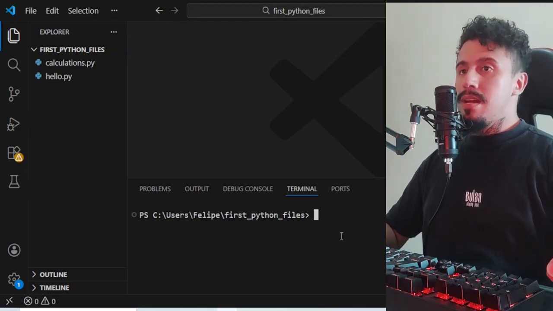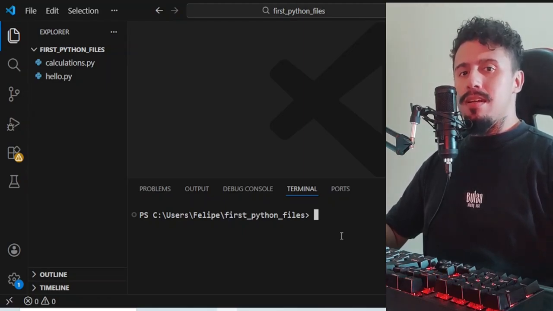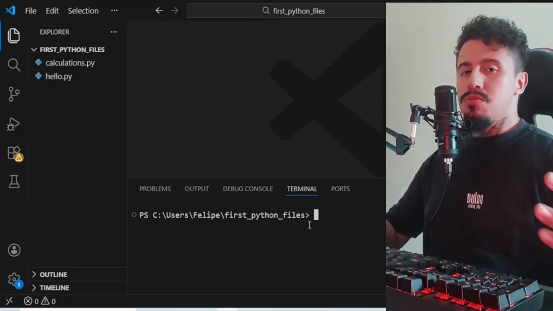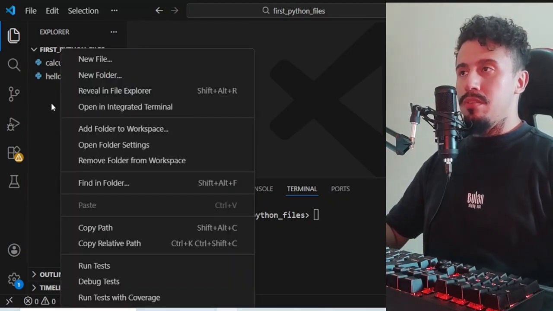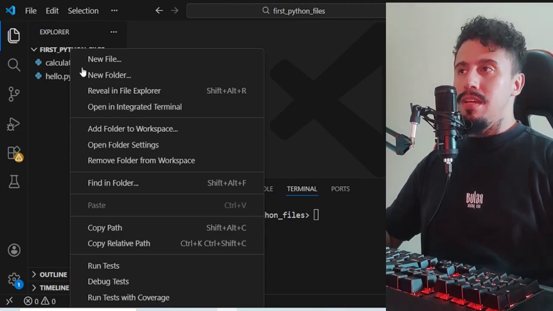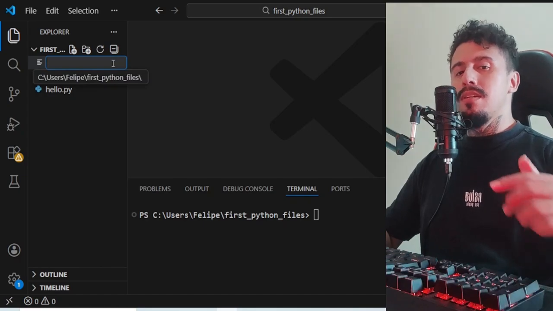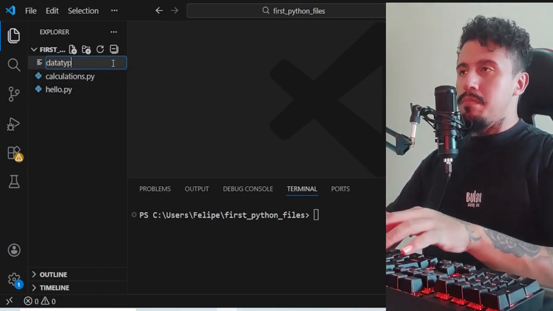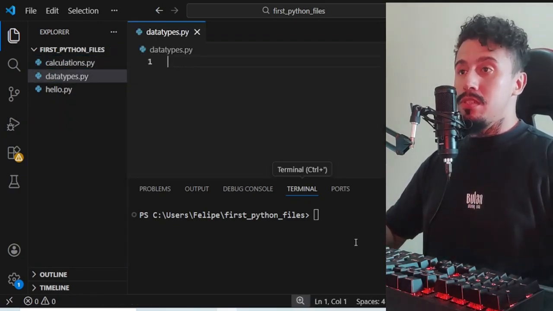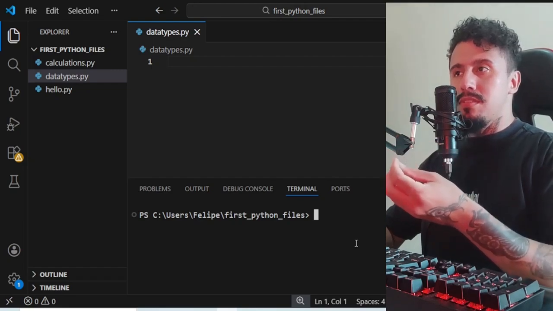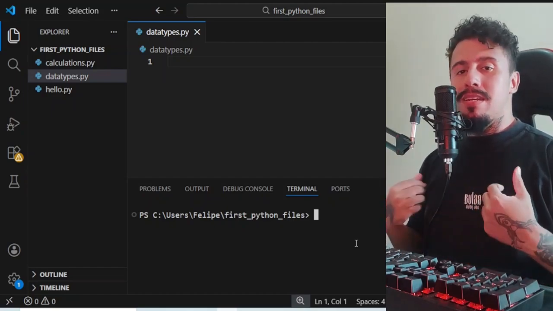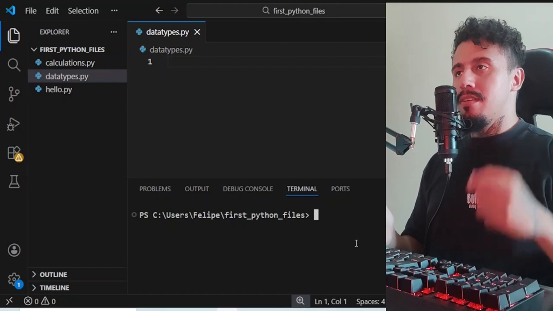Now let's understand how data and data types work in Python. Alright, so the first thing I'm going to ask you to do is create a new file. Click here in the File Explorer with your right button and then click New File. Give it the name datatypes.py, right? For us to start our lesson. Make sure you are in the right folder and you are with your Visual Studio Code setup as I taught you in the last lesson. Alright, and let's dive in.